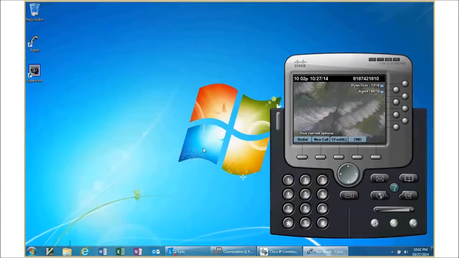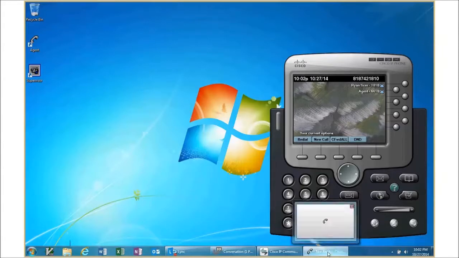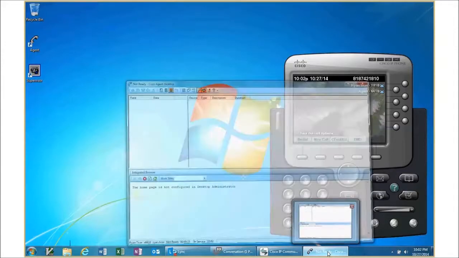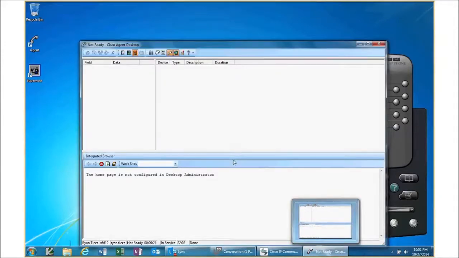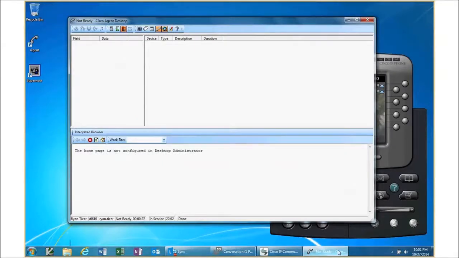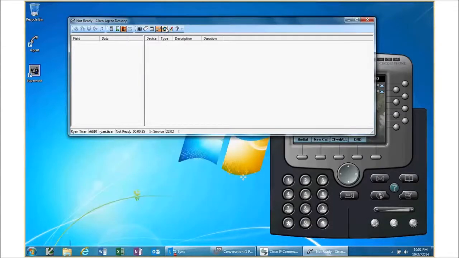When you first log in to the Cisco Agent desktop software, you'll notice that it opens minimized down here on the bottom of the screen. To restore it to normal size, you can click on the minimized icon down on the bottom. Once the Cisco Agent desktop software pops up, you can disable the integrated browser by clicking on the integrated browser button.